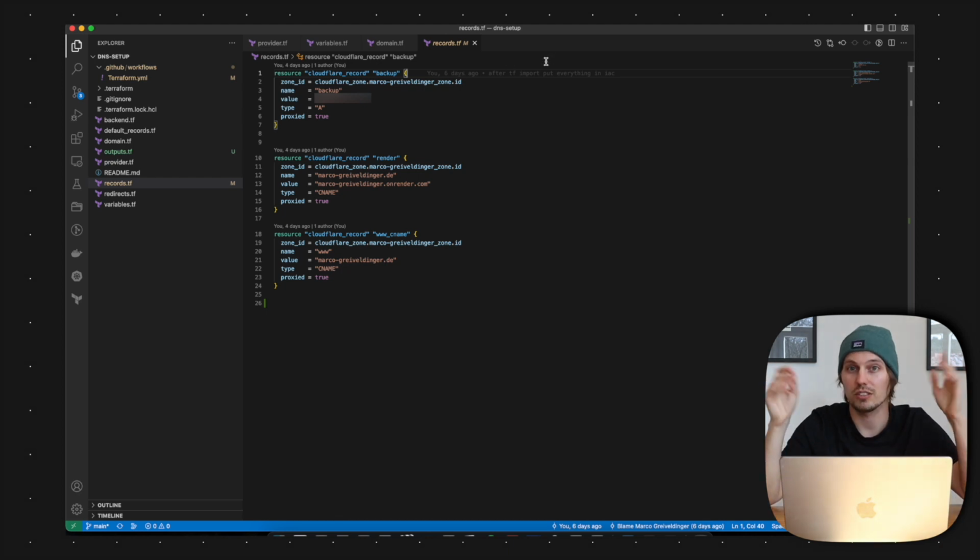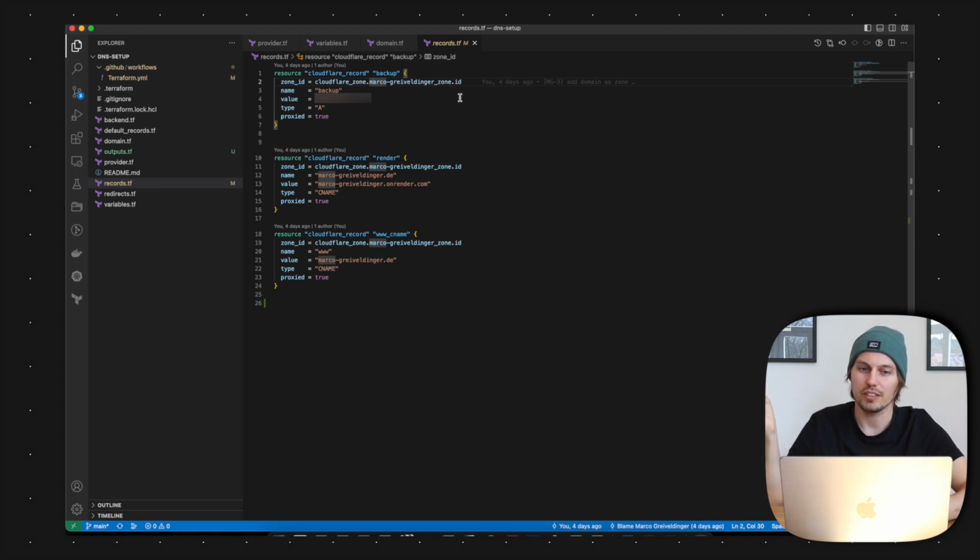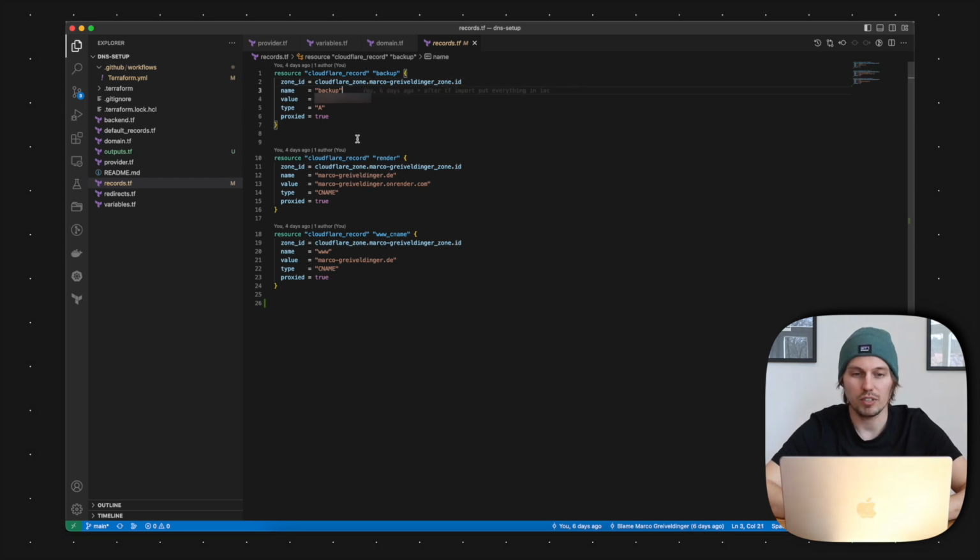I usually don't know the zone ID that was created. So I'm referencing the Cloudflare zone .marco minus my last name _zone.id. And with that reference, I am using Terraform to pull that zone ID from the just created domain zone. Now I'm giving my record here a name, which is called backup. And yeah, this backup has a value, which is usually the IP.